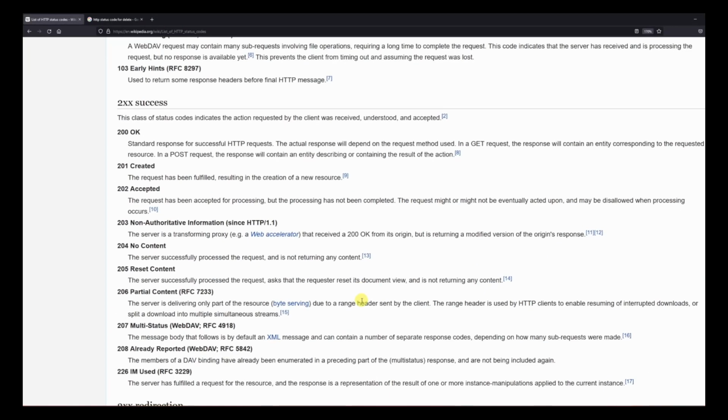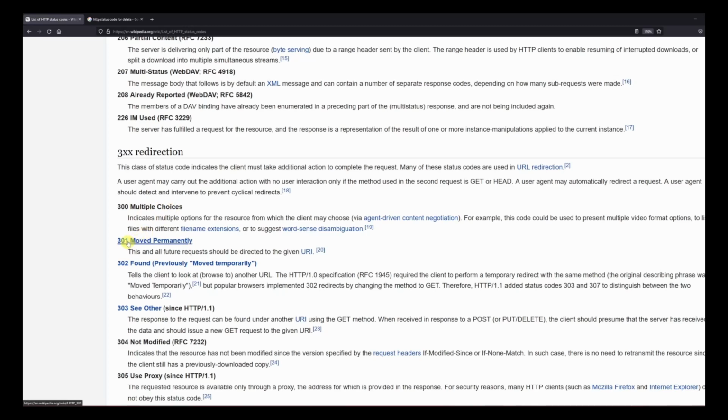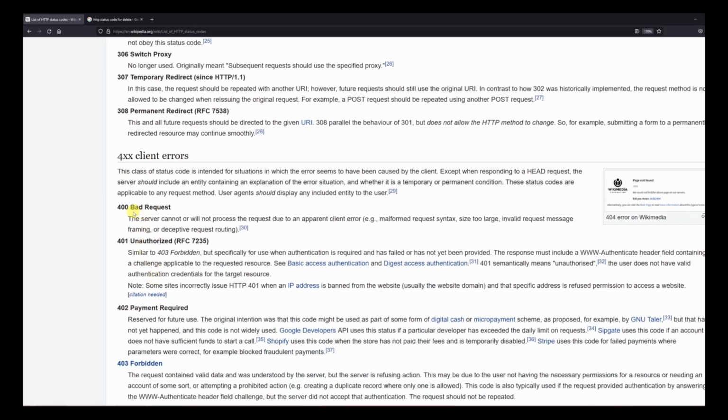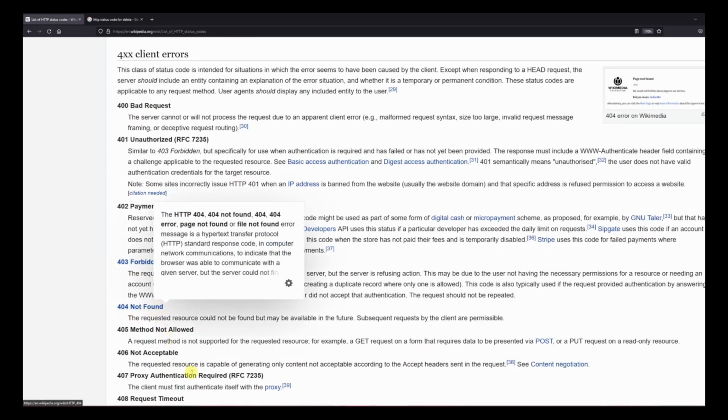So let's take a look at the response codes. You can see created, accepted. We are going to talk about accepted in some other video. No content, reset content, and all that. For 3xx, you have multiple choices: moved permanently, not modified, use proxy, switch proxy. There are so many response codes. 400 could be a bad request. We are going to see that soon. 401 is unauthorized, 402 payment required, 403 is forbidden, 404 is not found, quite a common one.